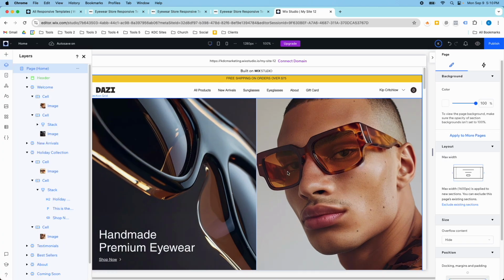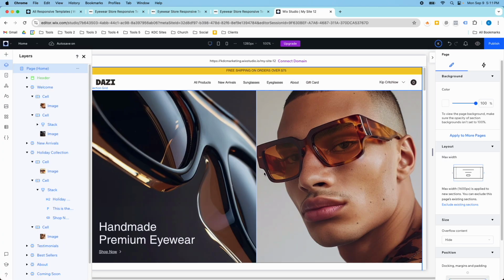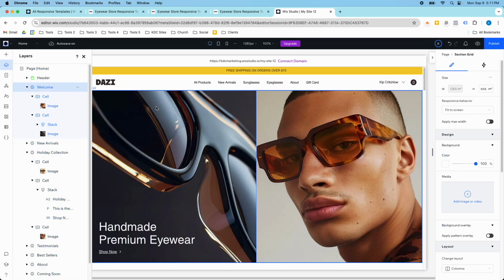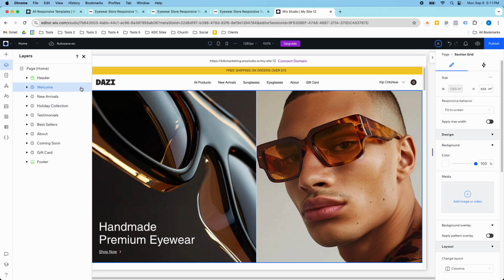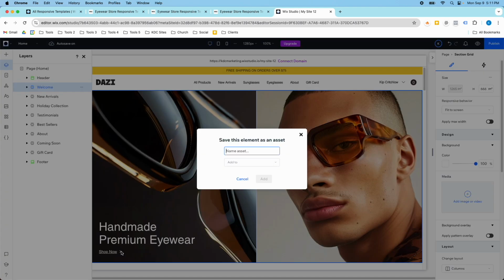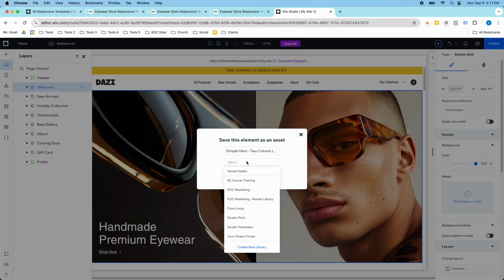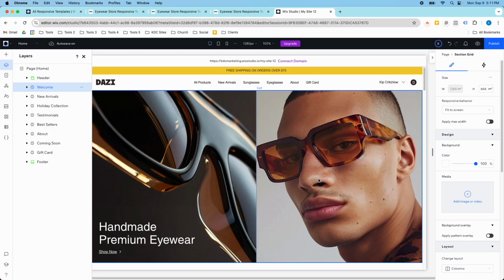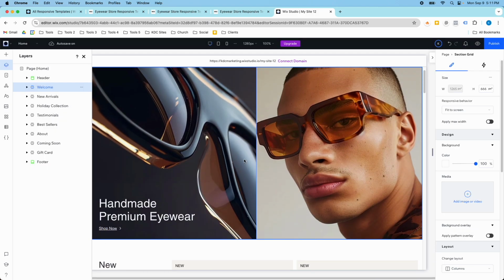And one last thing I wanted to highlight, because I don't know that I highlight this enough, but let's say that I really love this welcome section and I want to reuse it on other websites, and all I have to do is click on the section itself and click these three dots, and I can save this as an asset. So I can name this Simple Hero 2-column layout, and I can save this to one of my libraries. So I'm going to save this to my Studio Templates library, and I can add this. And so I can go in and reuse this section now anywhere I want.